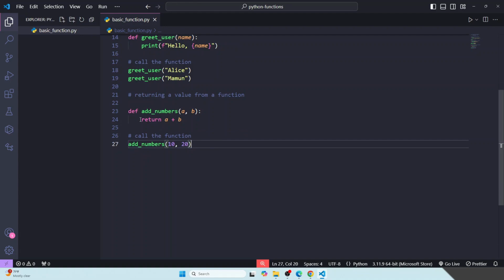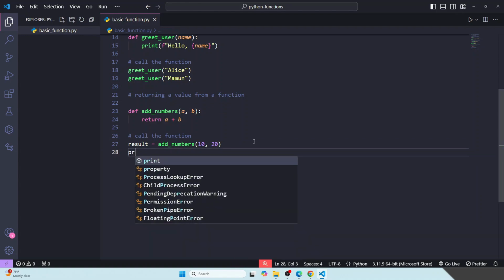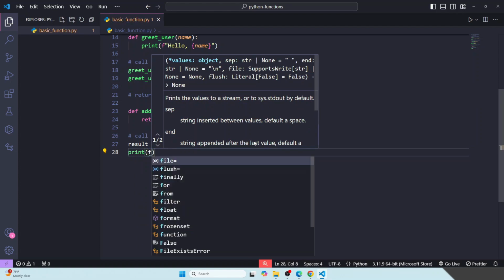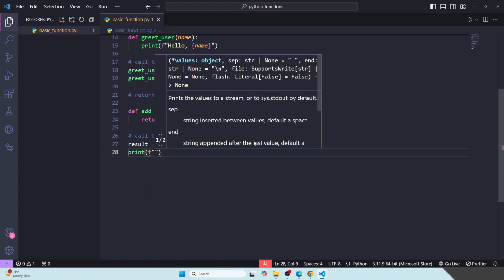But as we defined return, we will have to store it in a variable. For example, we will keep the return value inside a variable that is result. So this function returns a value and it will be assigned to a variable called result. So let me print the result. Here we'll take print, then we will dynamically print it. So that's why f, then we'll have a quotation.